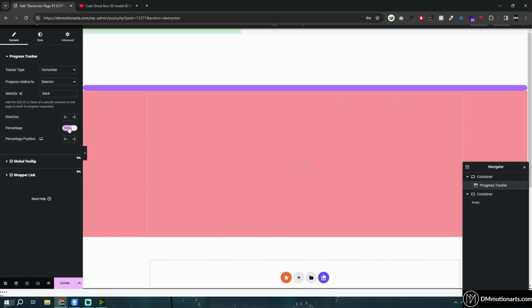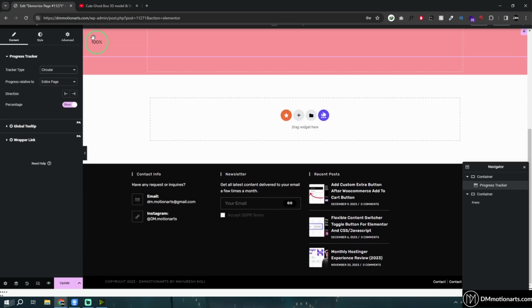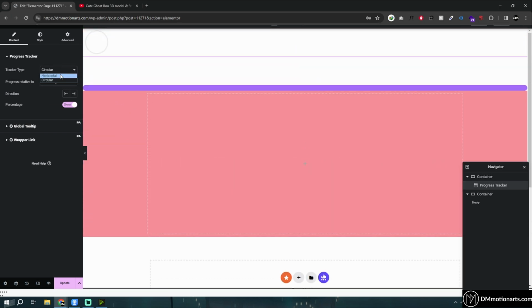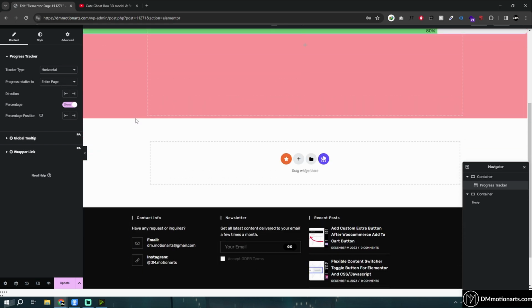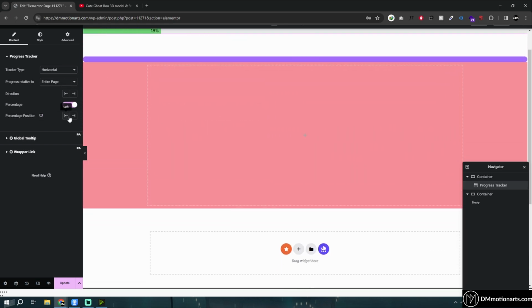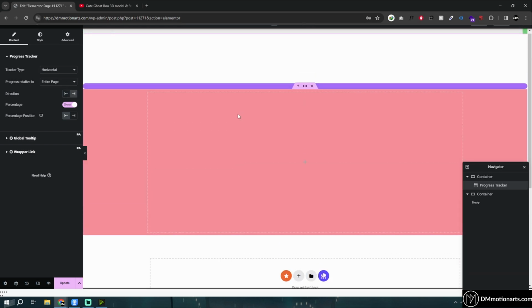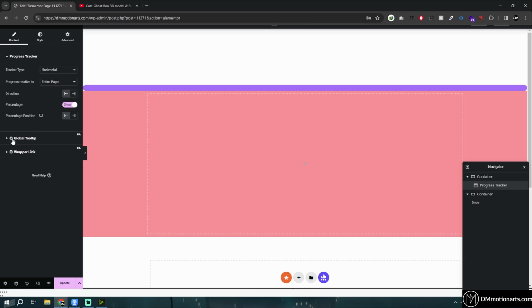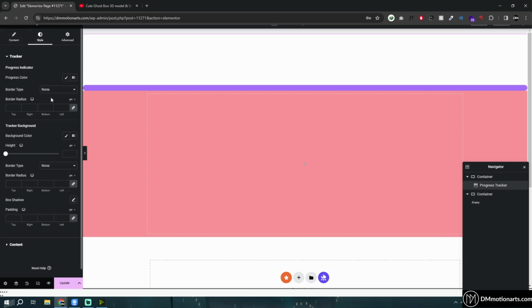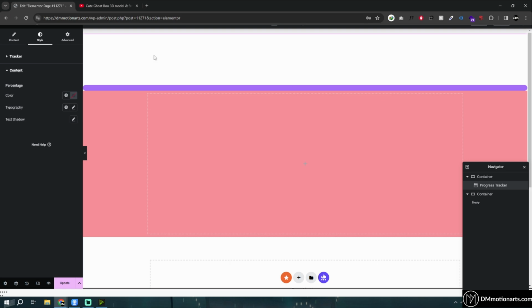We can add a percentage option too. So let me just make it the entire page. We have circular, so basically like this. We have horizontal, we have percentage, which will show around here, percentage position, direction, if you want it to go from right to left, we have the option. And in the style tab, it's just the normal ones, all the color and stuff.